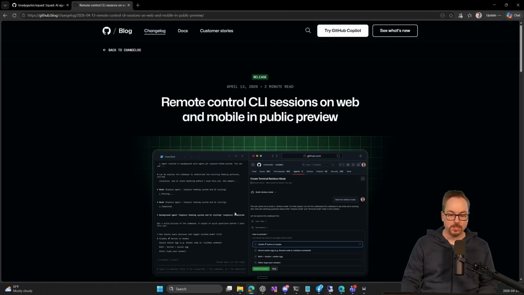All right, so this is what they shipped. Remote control CLI sessions on the web. This includes the web and mobile. And it's in public preview right now.